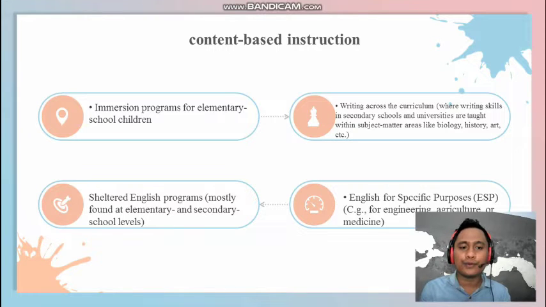There are four examples of content-based interaction. The first one is the immersion program for elementary school children. This needs students to communicate with other students, not their friends, about some problems, and they will be discussed. This is the immersion program for elementary school children.